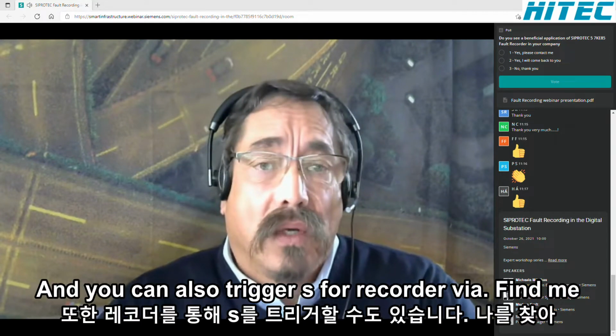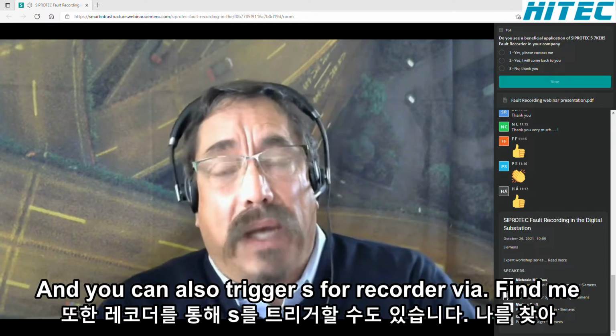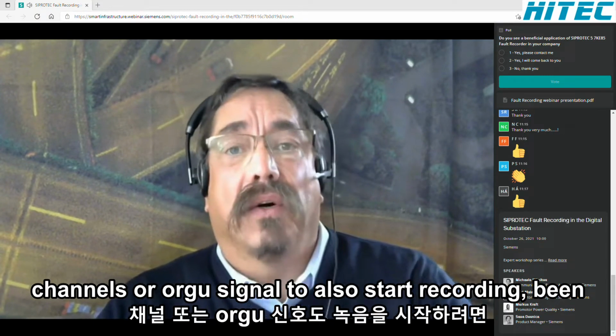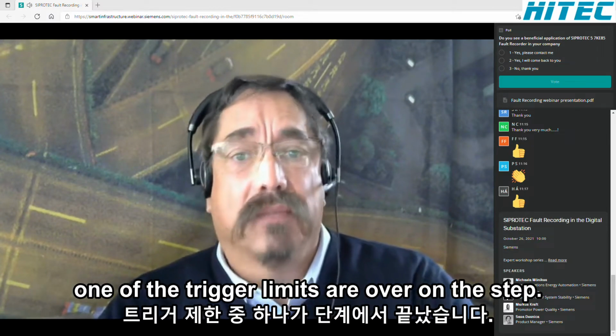Then you can also trigger a second fault recorder via binary channels or GOOSE signal to also start recording when one of the trigger limits is overstepped or understepped.